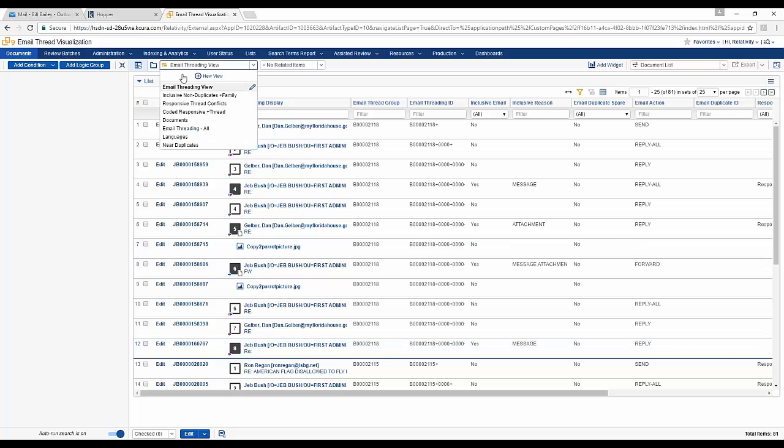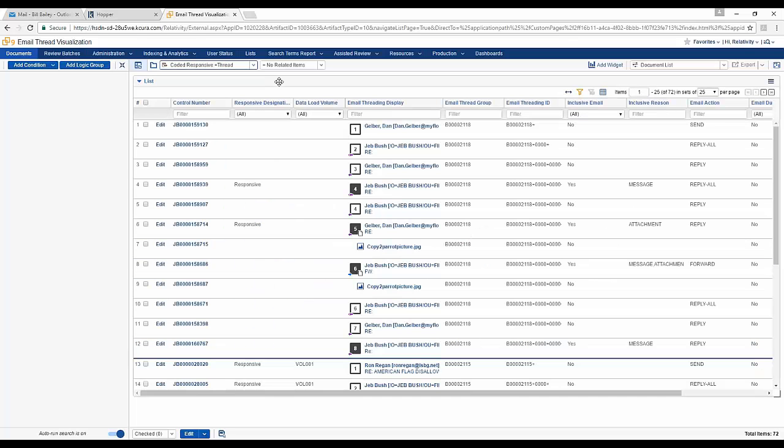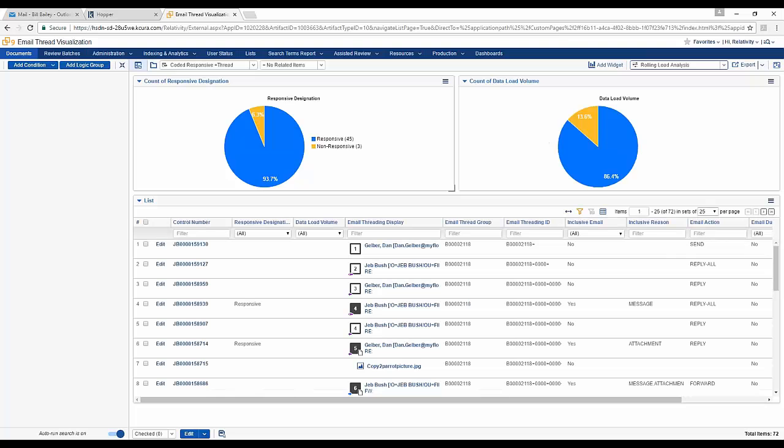I've got a view set up here, coded responsive, with thread, and I've put together a dashboard here that shows me my coding decisions and my data load. So what I'm looking at now are documents in my entire set. I loaded volume 1 first, ran threading, loaded volume 2, and then ran threading across the total, volume 1 and 2, to interweave the volume 2 documents into my thread group.